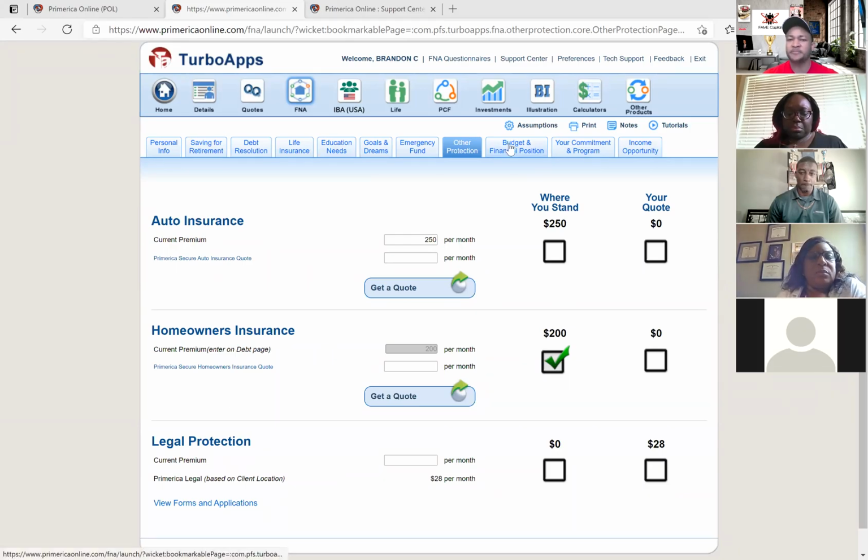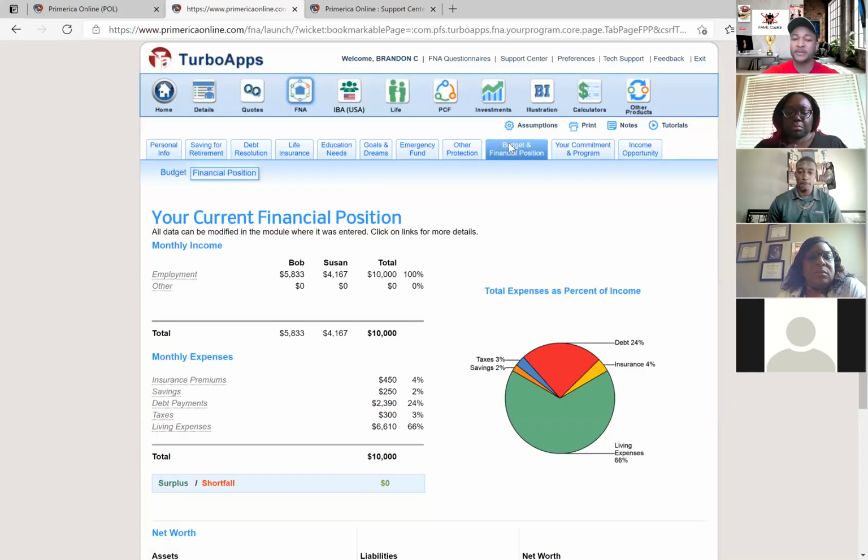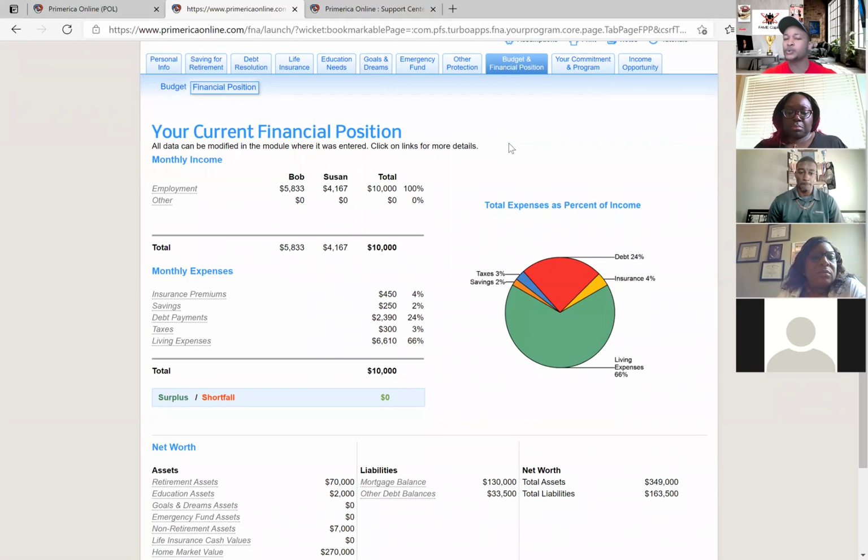Now let's talk about the budget page. The budget page is great because it allows you to find out where people's money's going. Now, I didn't do a full breakdown of everything. I didn't add everything, but see how it kind of builds up a graph. So it shows how much of their money is going towards living expenses, how much is going towards savings, which is not enough, how much is going towards taxes, which is okay, how much is going towards debt, which is too much.